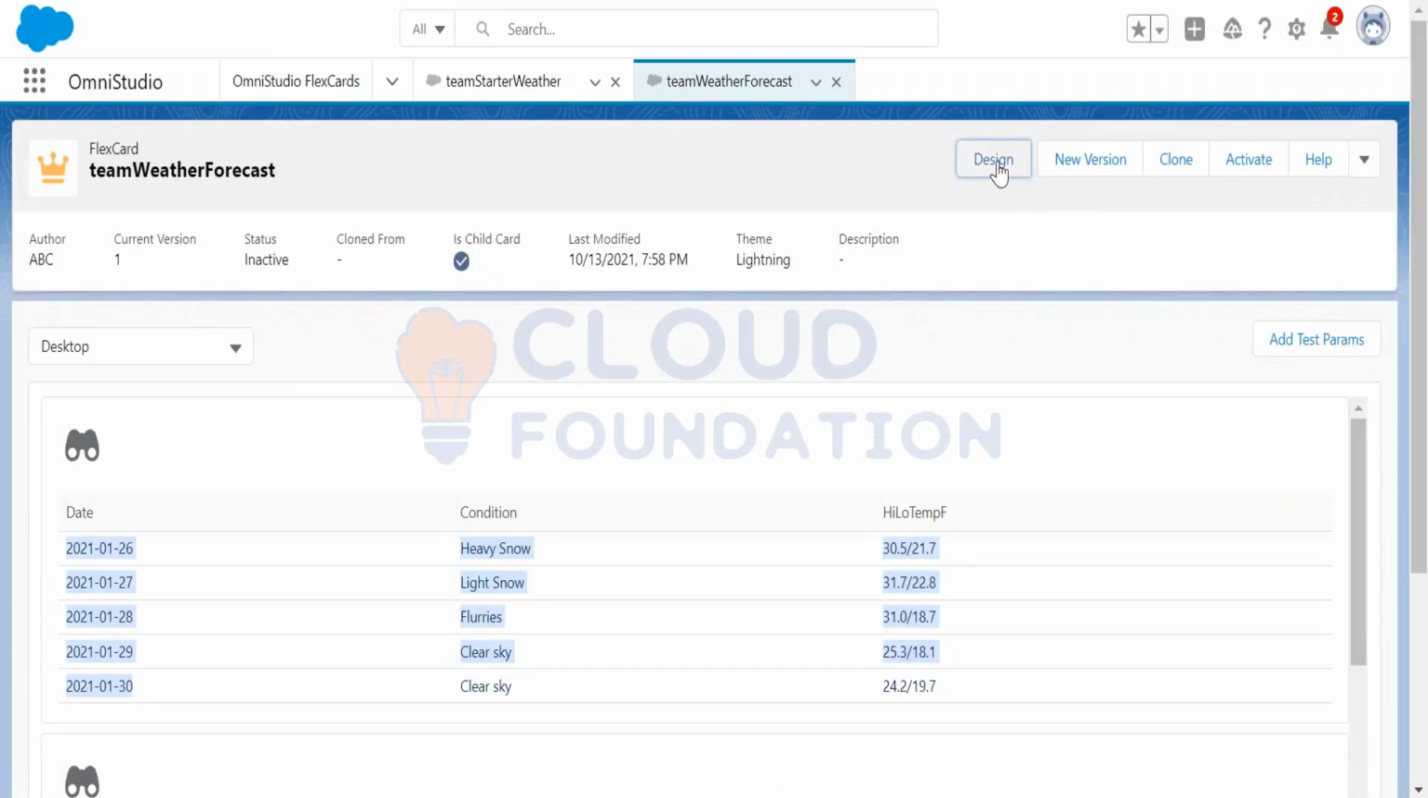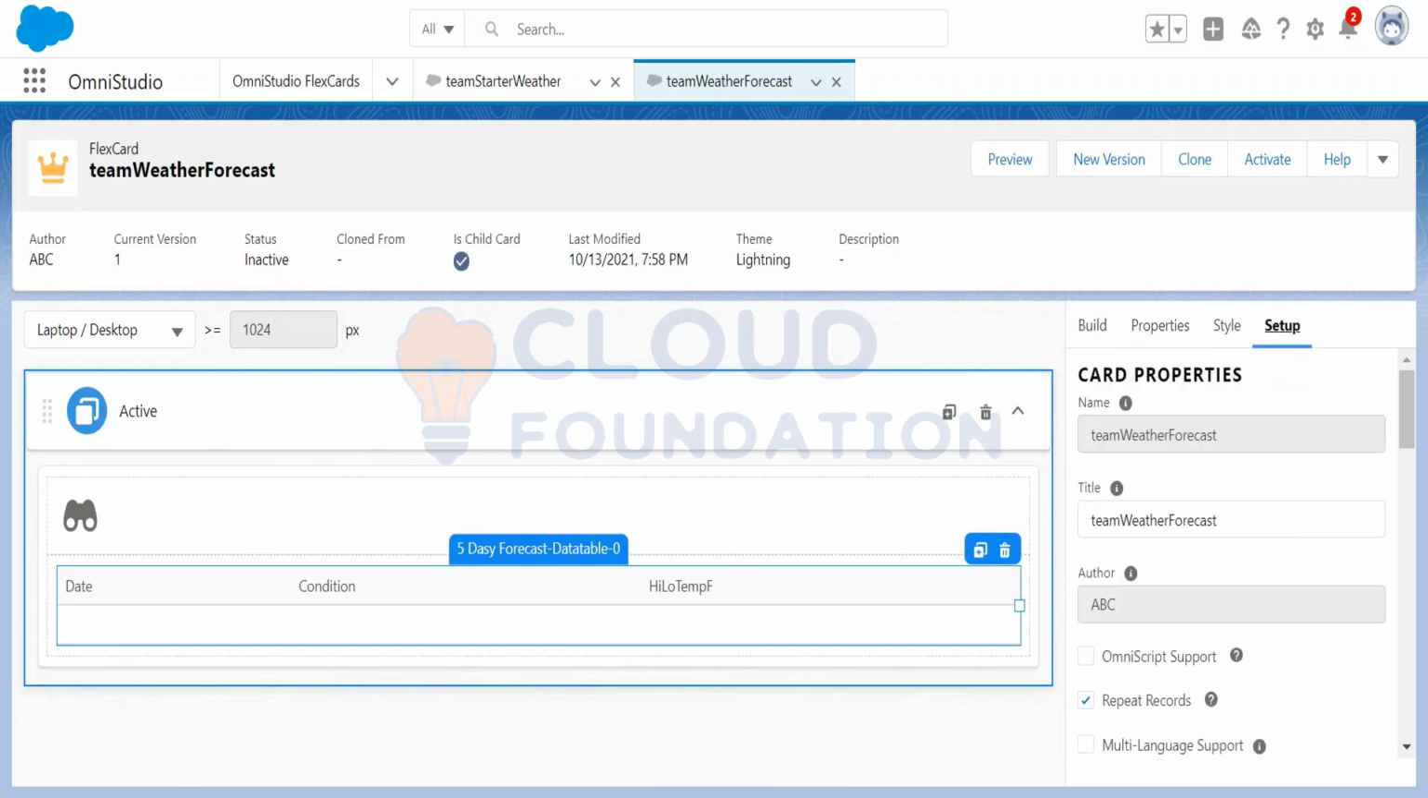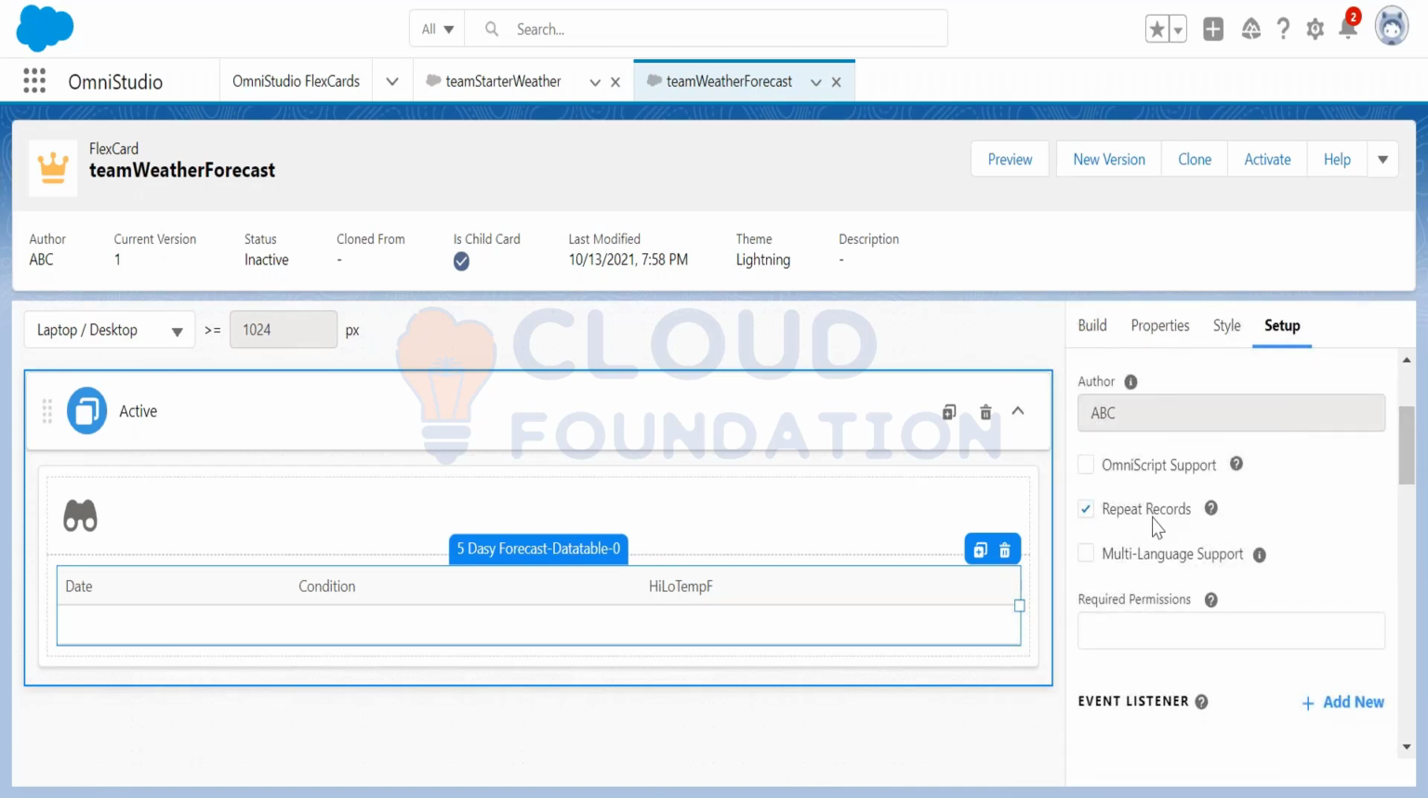Okay, so why is it happening? Because of the repeat records checkbox. If you go to setup and unselect repeat records, you are not pushing the data to the child node, child card. Do we have a child card here? No. So the repeat records is the problem. How many records are you passing? 5 records. So each time it will display one card.